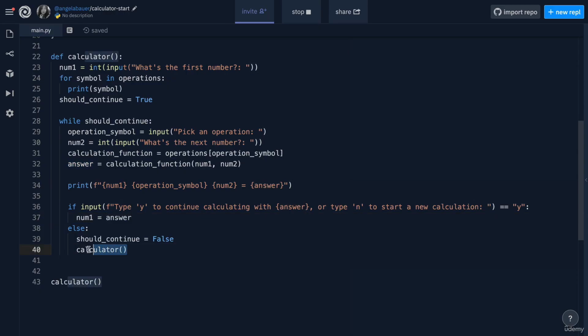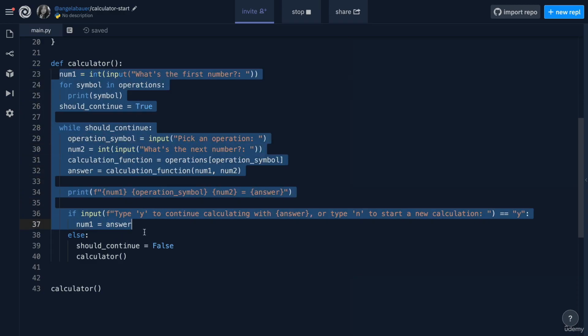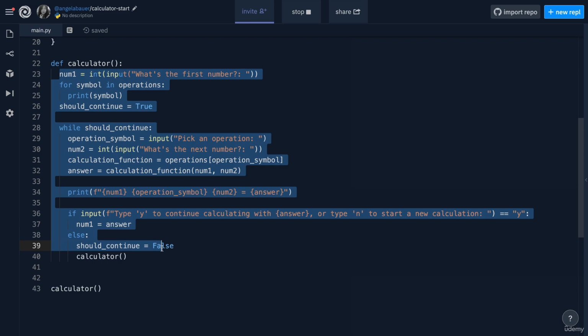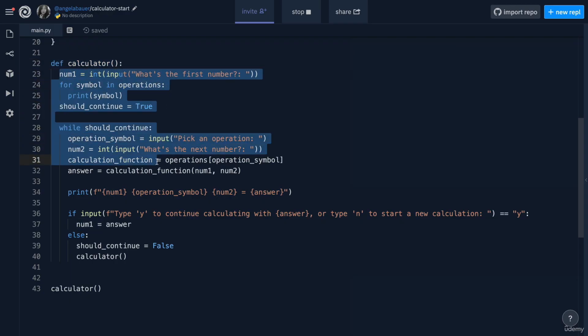This recursion basically happens because we're calling this calculator function within the calculator function. Essentially, the code runs and runs and runs until it reaches here. And if these conditions are met and this calculator function is called, then it goes and finds the calculator function in order to call it once more.